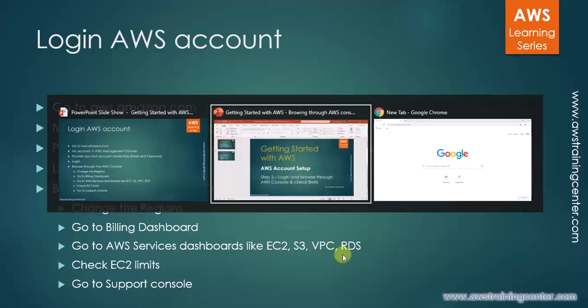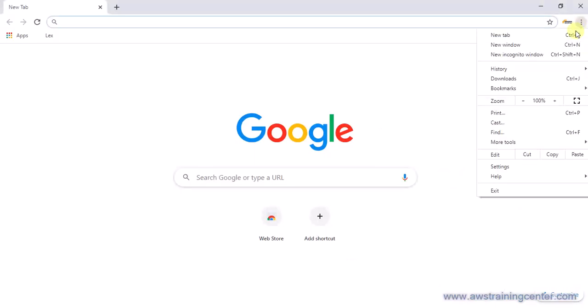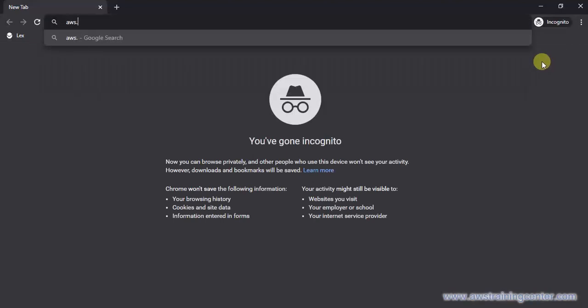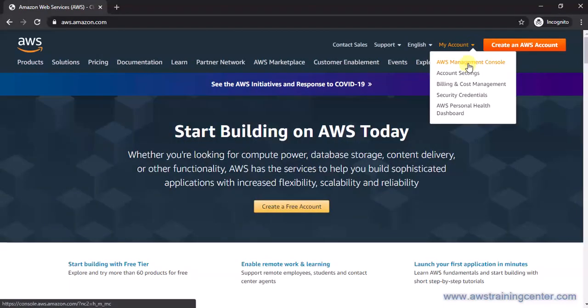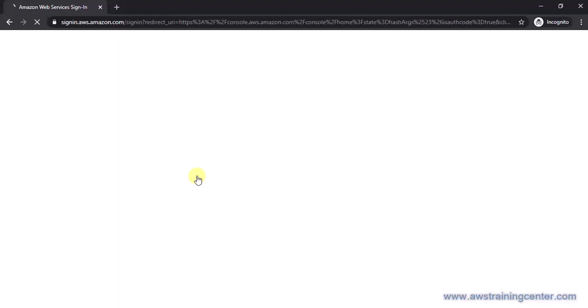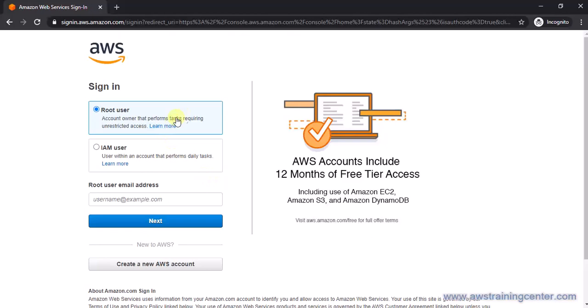Okay, let's go to the browser. I'm going to open an incognito tab, go to aws.amazon.com, and you can go to My Account and AWS Management Console. This sometimes takes a couple of seconds to load. Okay, so remember you have to log in with the root user, because as of now we don't have an IAM user for our AWS account, and the root user is your email ID and the password. So let me do that.